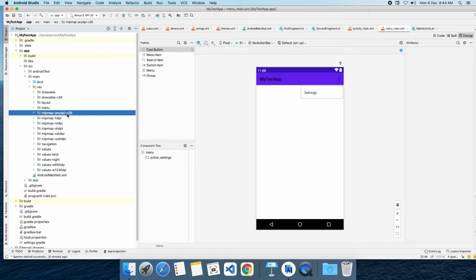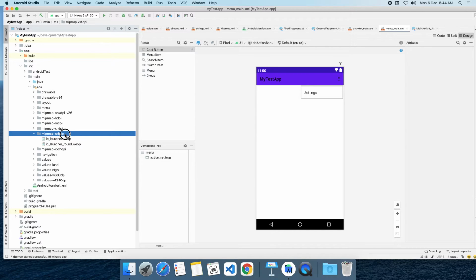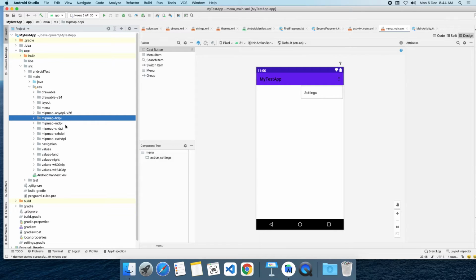See, in Android we have a variety of device densities. To give support for all the devices, we have to configure our launcher icon under all the folders. For example, if you are running on an XXHDPI device, it will take the launcher icon from here. And if you are running your app on HDPI devices, it will take the launcher icon from here. To give support for all device densities, we are attaching different types of launcher icons under this folder. And navigation, navigation is our application screen navigation.